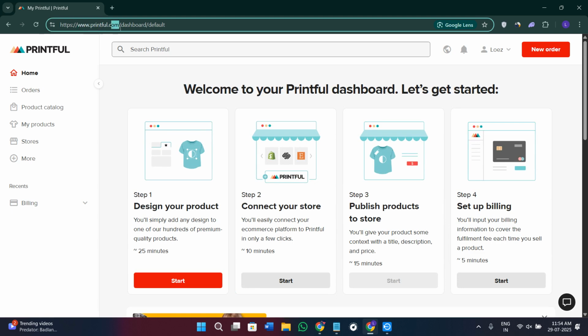First of all, you need to come on printful.com. Then if you don't have an account on it, you need to simply sign up with your email address and create a strong password for your account. Now this will be your Printful's dashboard.